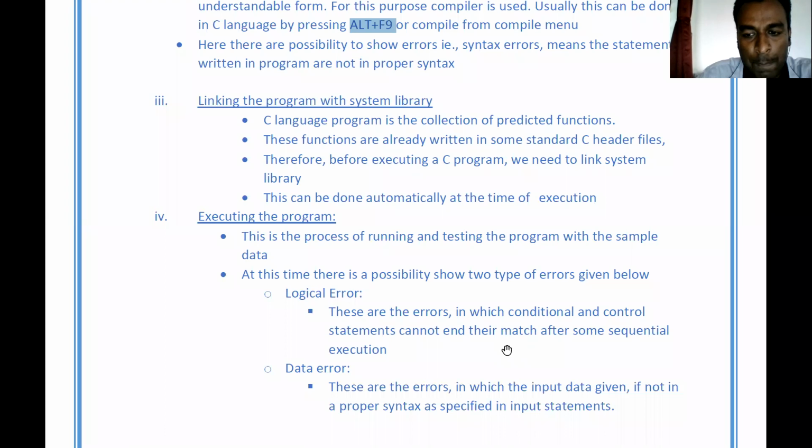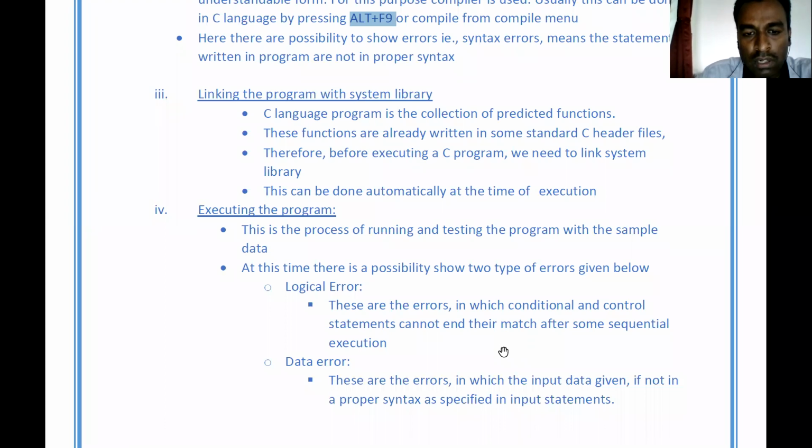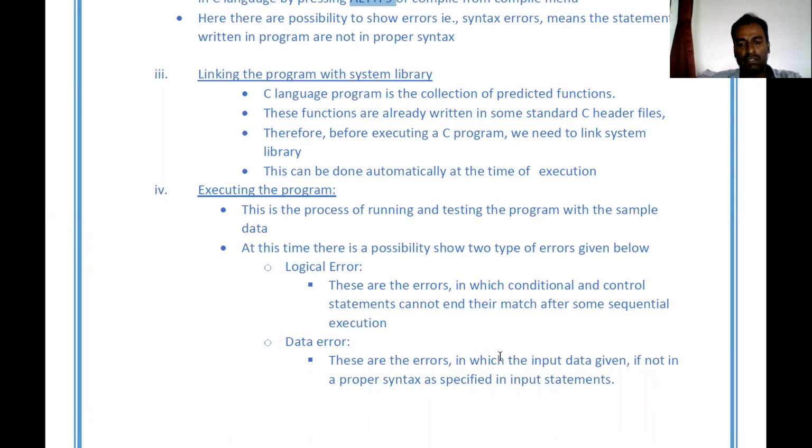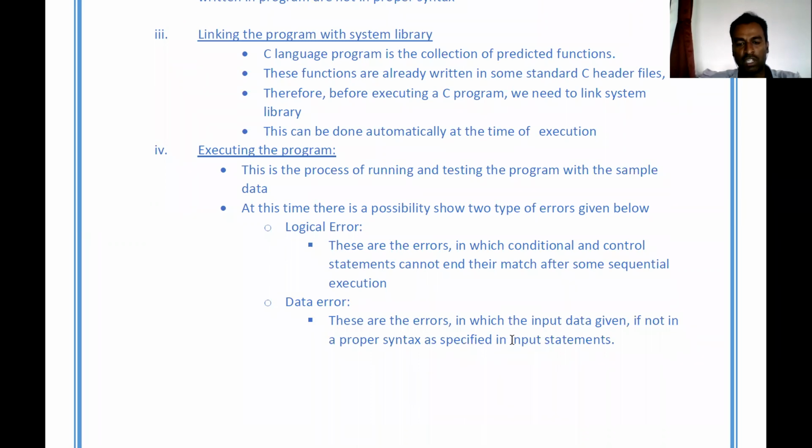Next one, data error. When does a data error occur? Whenever the input given is wrong, that is, not in the proper form, that is called a data error. So it concerns the input statement. While we give the input, for example, if you give an integer instead of a character, that is called a data error. These are the things that we have to follow when executing a C program.